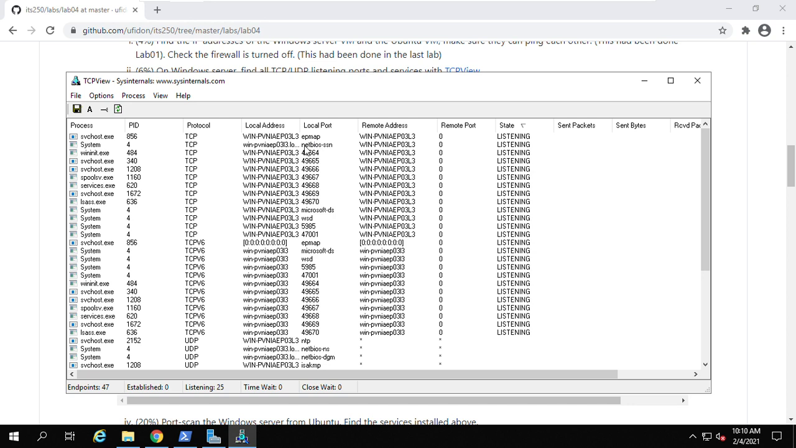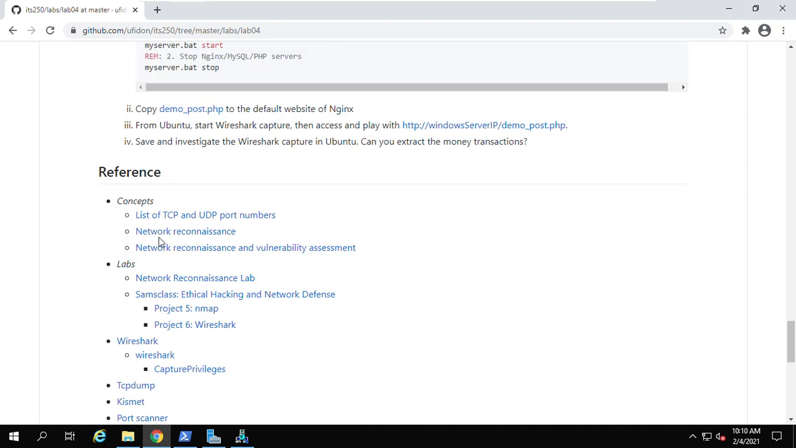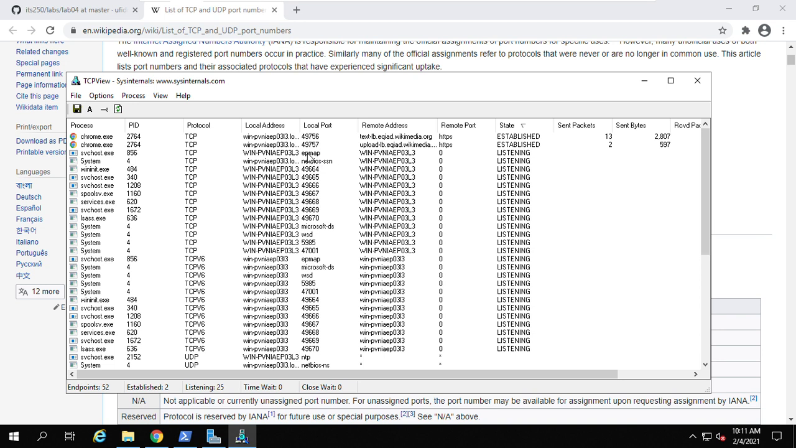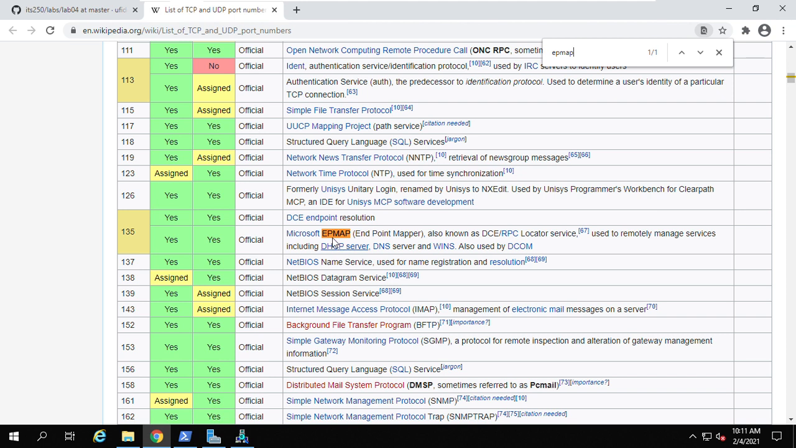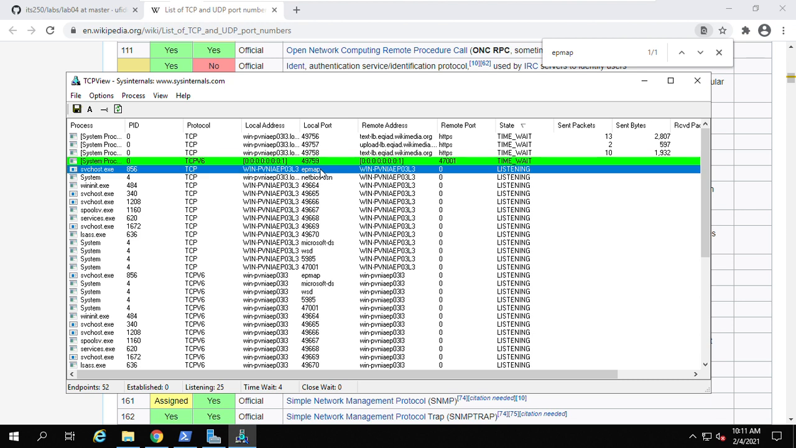For example, this epmap, netbios-ssn. We have demonstrated this during the lecture. So you can find what they are in this list of popular TCP/IP port numbers. For example, that epmap, what's that? Epmap is the Microsoft endpoint mapper. Its port number is 135. So in TCPView, it shows the service name instead of the port number.